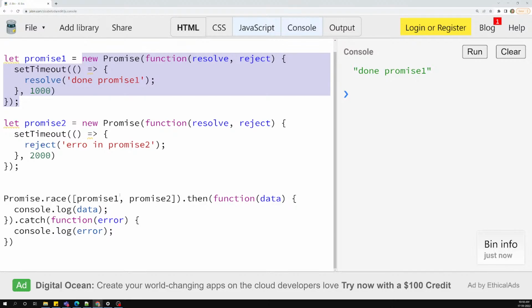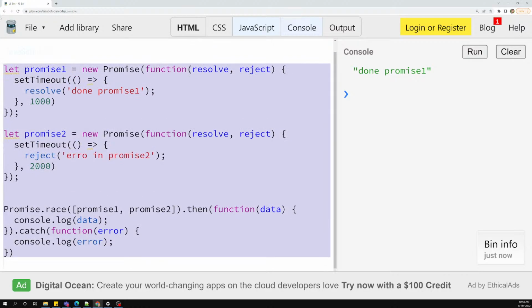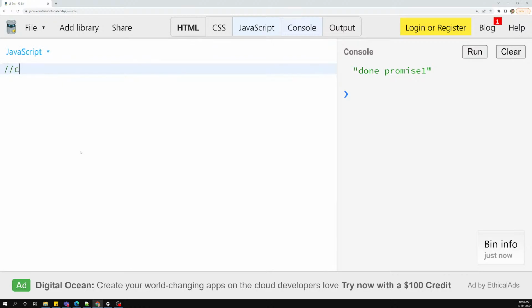So promises are one of the key things in ES6. We will be using these promises more often when we are trying to make HTTP calls. By using promises only, we'll try to do it. Okay, so this is all about the promises. Today we have learned about the classes concept and also the promises.